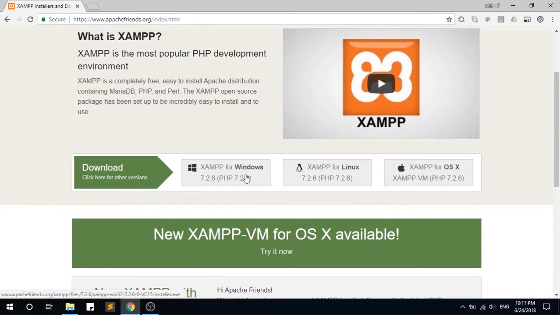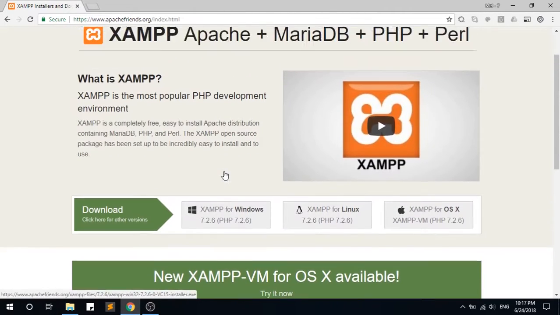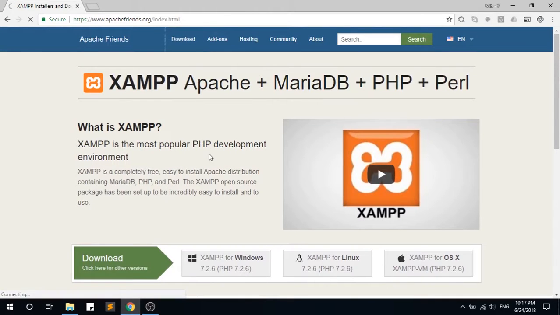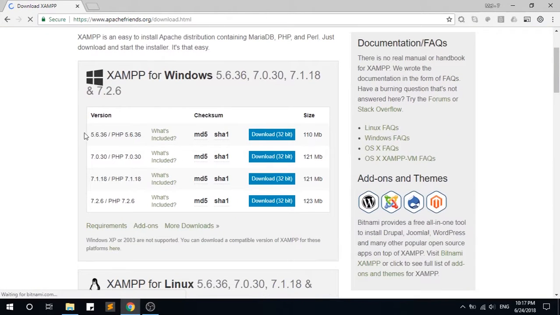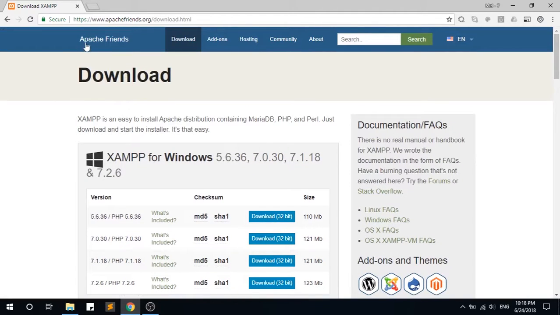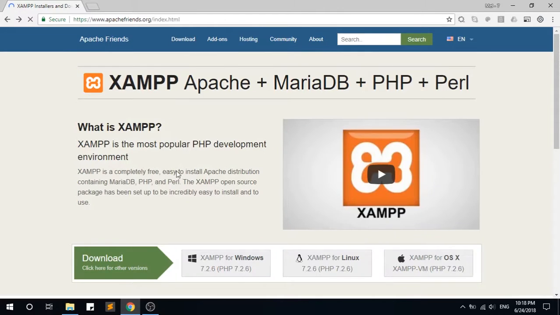So I'm just gonna choose Windows, and then here, if you need to download the previous version of the PHP, you can see it from here. So I'm just gonna download for Windows here. I'm gonna go back. So this is the latest version.